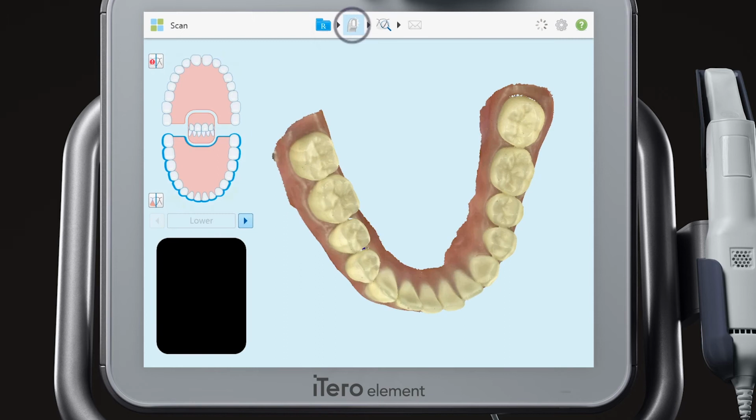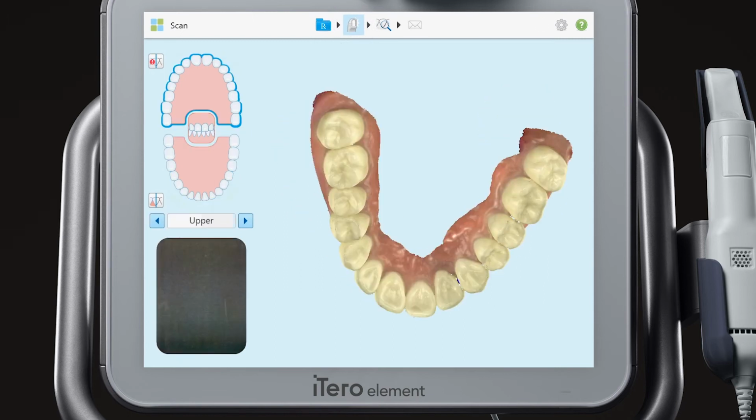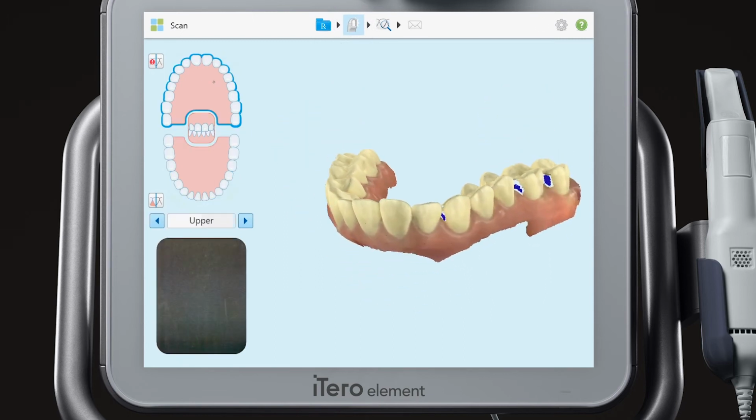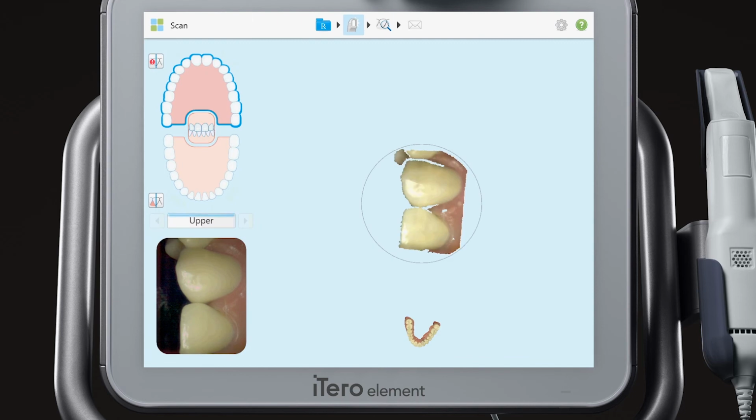Review the scan and add scans as needed. This feature essentially creates a copy of the existing case as a new case type. The system will alert you to areas of missing anatomy with a red color in monochrome mode and purple color in color mode.